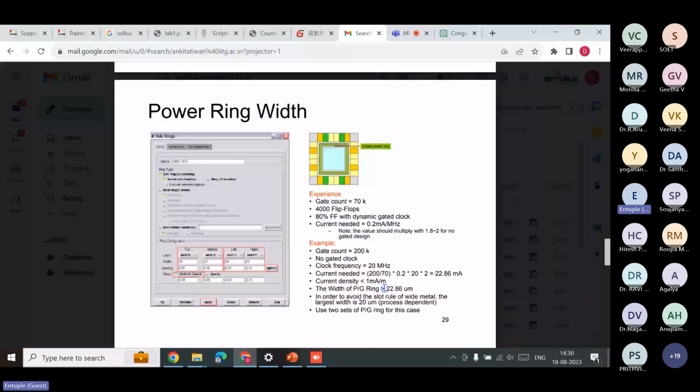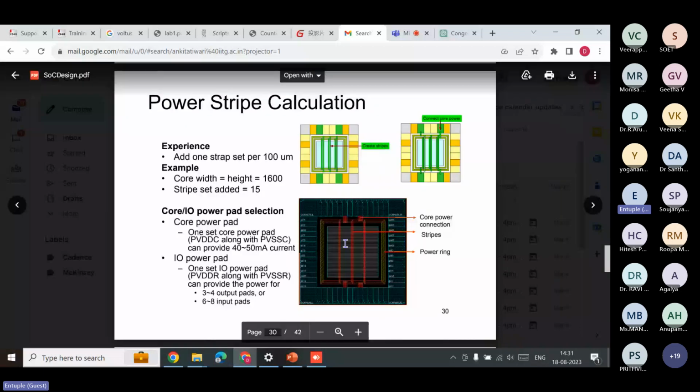If you multiply this calculation with the current density, you get the same value, because it is 1 milliamp per meter. Based on this calculation only, we have to get this width. Otherwise, at a later stage it will show you the IR drops. And also stripes: how many stripes you want across your core area.